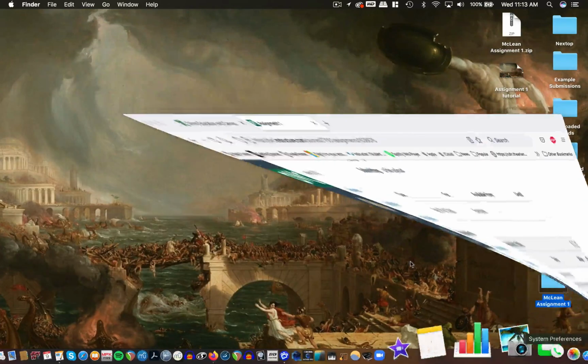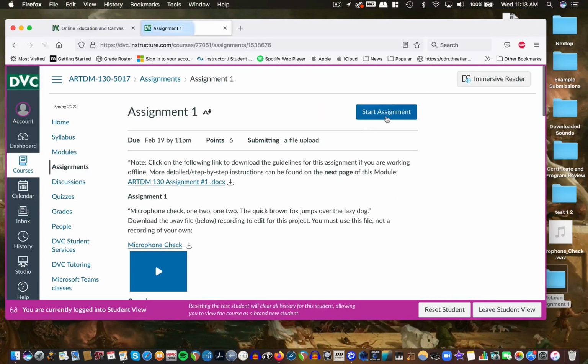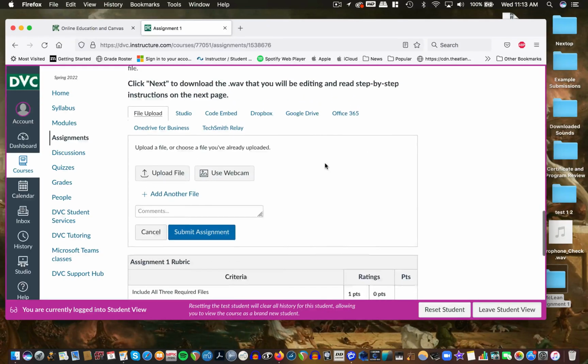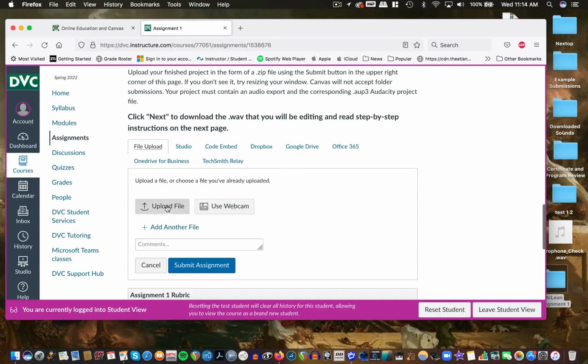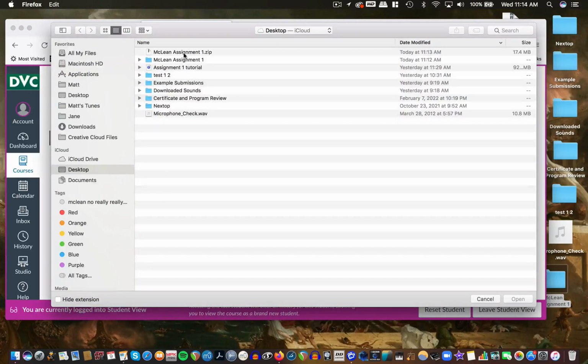So let's go back over to Canvas land for the assignment. I'm going to enter student view. This is what you're going to be seeing, the start assignment. Of course, this whole thing can be done offline. There's no clock ticking as long as you get it in by the deadline. But this is where you upload the file. So you'll see this place to upload a file, browse, and then upload the zip.